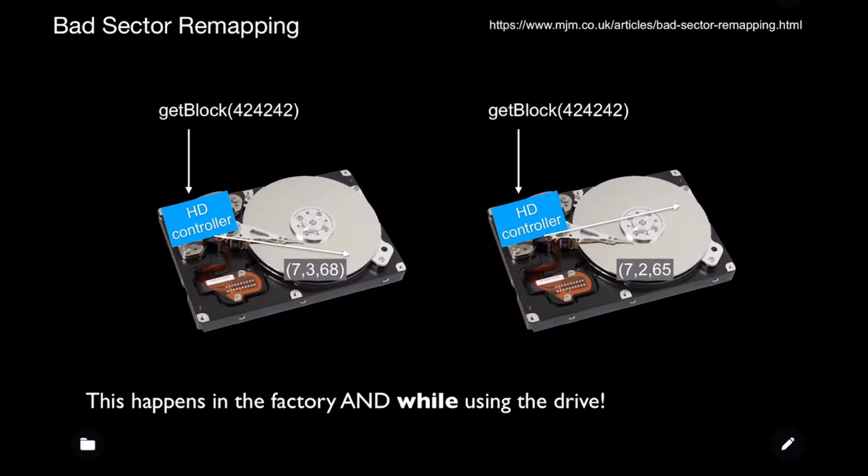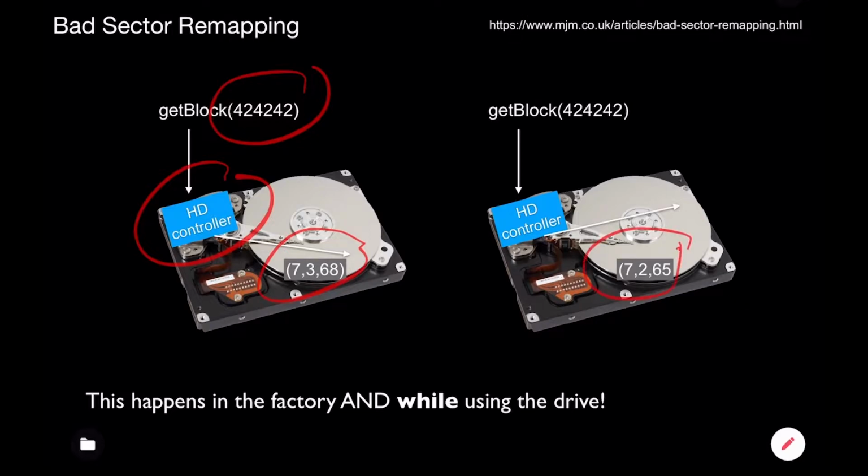One advantage is that the device can remap bad sectors. So if you do a get block 42 and send that to the hard disk controller, it may retrieve that block from this CHS address, but it may also retrieve it from that CHS address. Yeah? So it may come from a different position on that disk, depending on where the HD controller decided to put that data. This allows the device to remap data without telling that to the outside.